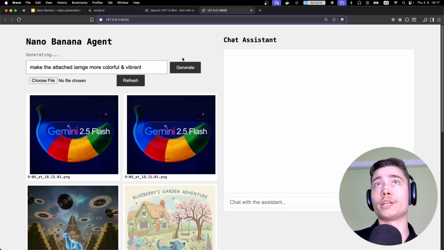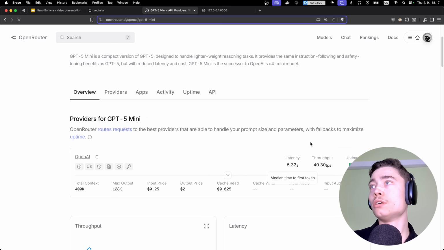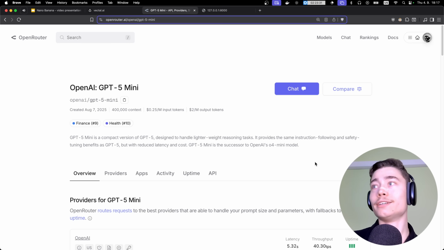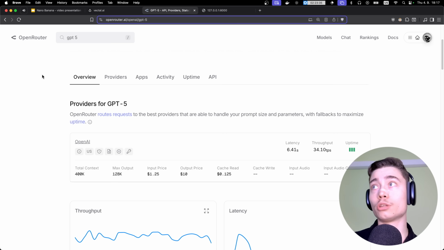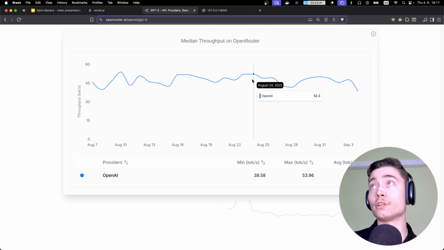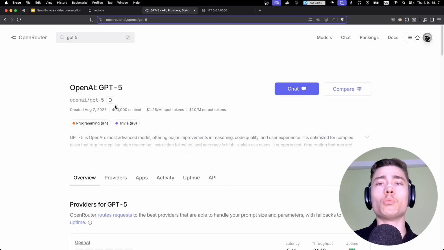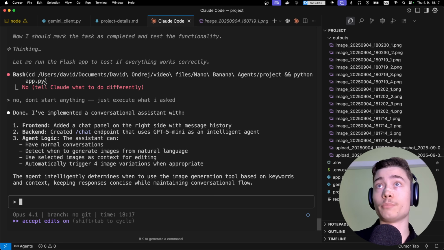Right, generate. There's something very curious on OpenRouter, which I want to talk about. Why is GPT-5 mini such a low throughput? Look at this, 40 tokens per second. If you look at GPT-5, the main one, not mini, it's literally sometimes faster. I mean, look at this throughput, right? Sometimes it's like 50. Like, what's going on OpenAI? I don't understand. GPT-5 mini is sketch. But anyways, let's go back.